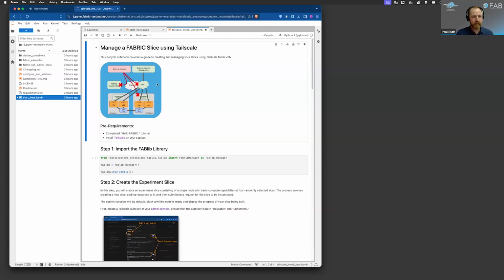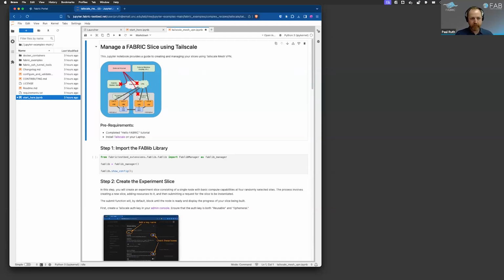We have this picture that was from the slides. You should be a little familiar with it. We're going to create this VPN and connect your VMs to it. They're all going to be on a data plane, and then we're going to connect your laptop to it. The prerequisites are that you should have a little familiarity with Fabric, at least the Hello Fabric tutorial, and then you need to install Tailscale on your laptop.